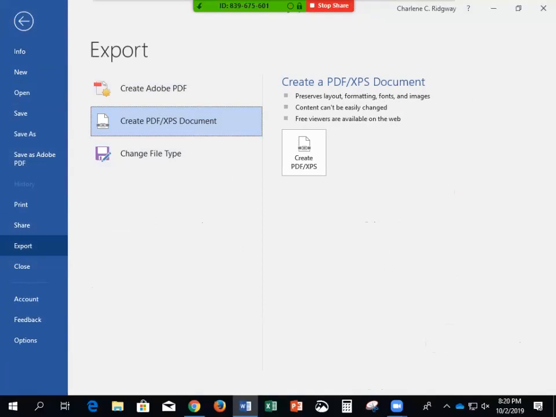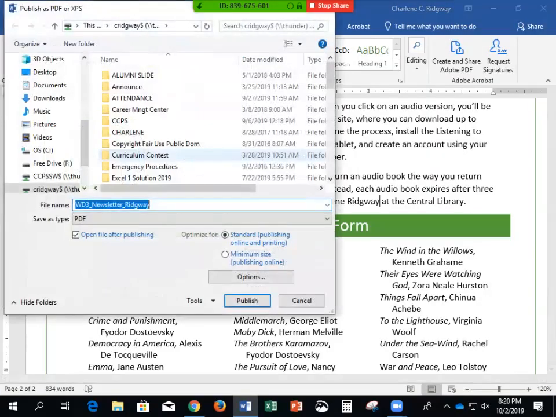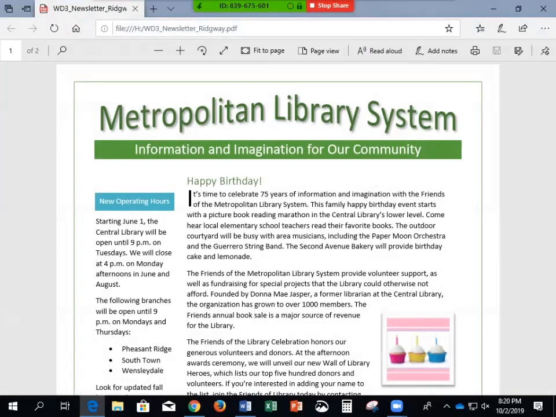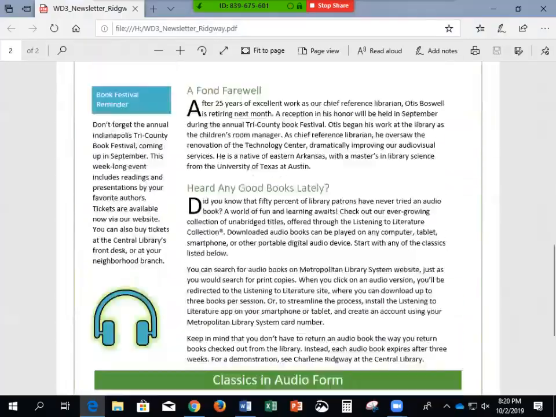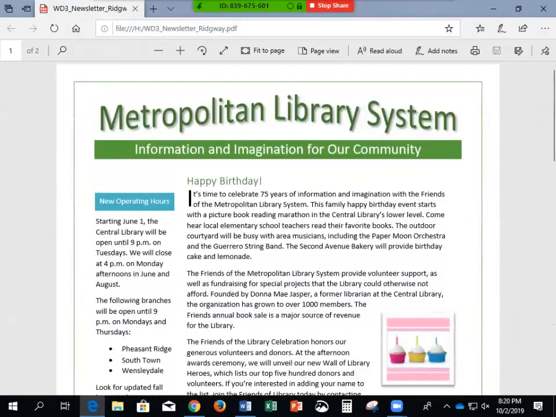The Publish as PDF or XPS dialog box opens up. If necessary, navigate to the location specified. Okay, so we're just going to save it here. And then on page 57, we want to publish. Oh, we need to click on Create. Okay, it's already got the name. We're going to click Publish. Scroll down and review the PDF. Okay, and then close the document.